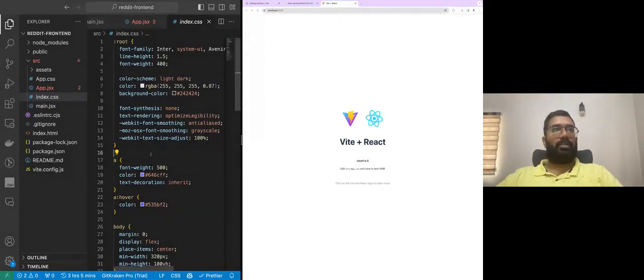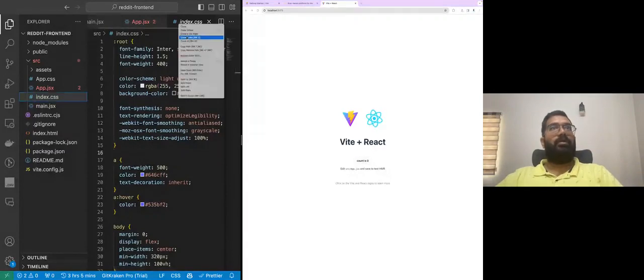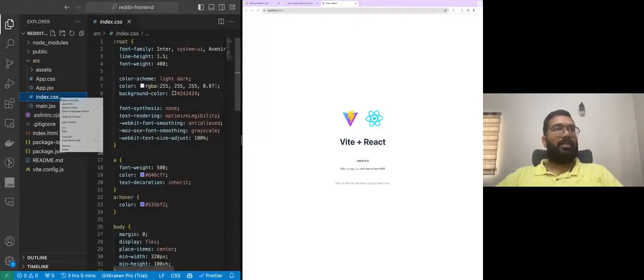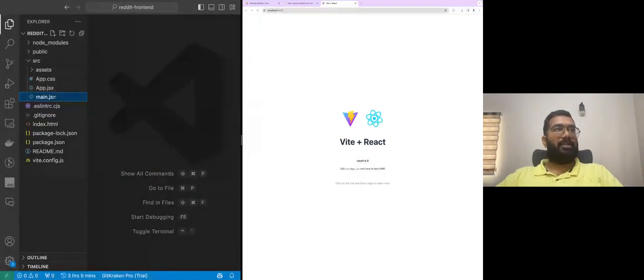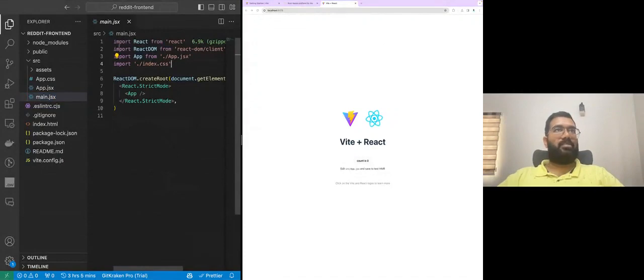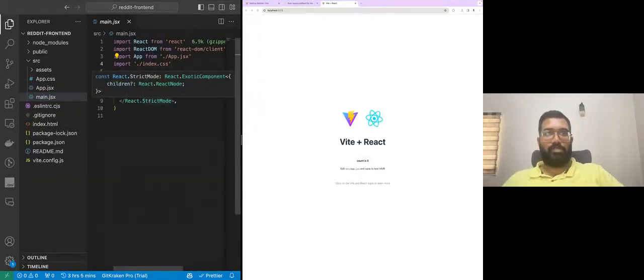So we actually do not need the CSS file. I'm going to go ahead and delete the index.css file. Now this index.css file is basically referenced inside our main.jsx file so that this is applied to all the pages.